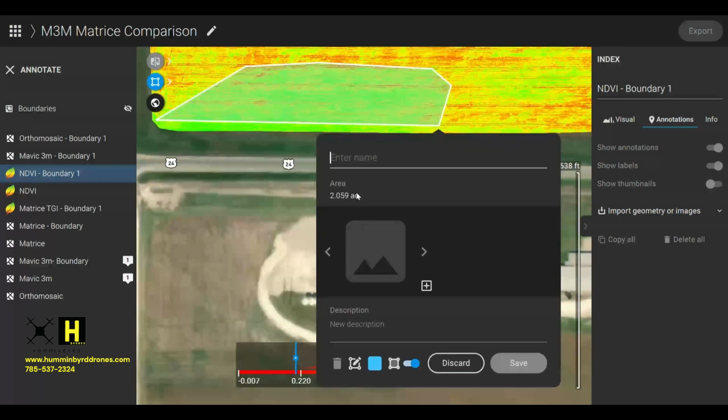Click on the check mark. Now it will tell you that that area is approximately 2.059 acres. And if, say, it's a problem spot or something, you can go down in there and actually take a close-up picture with your drone and put it in here and flip through close-up pictures down here. You can put a description and you can also name it.